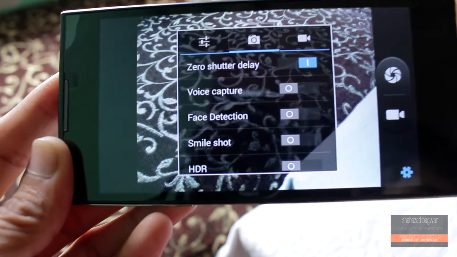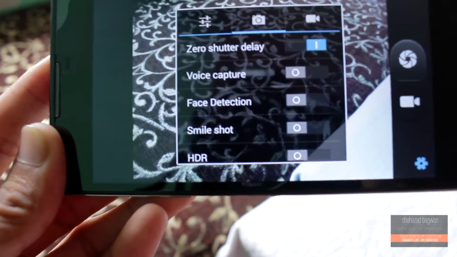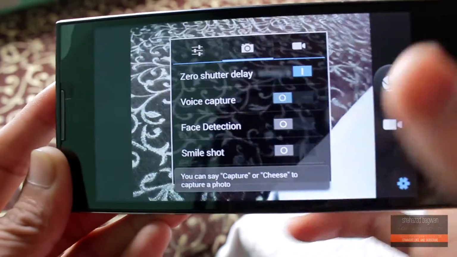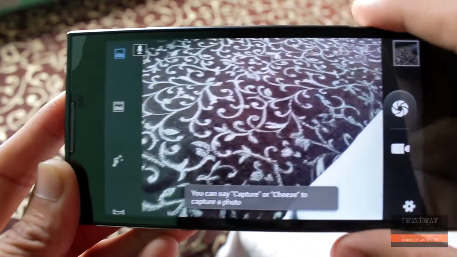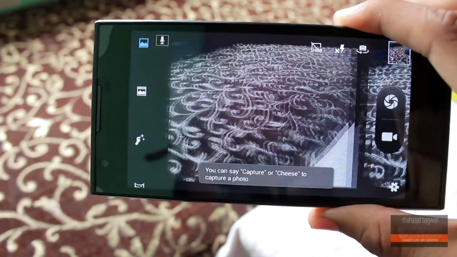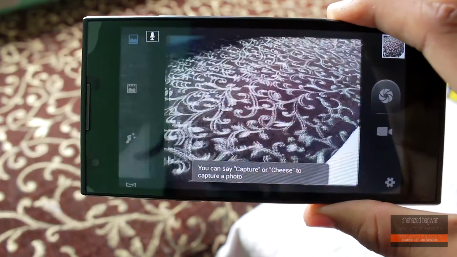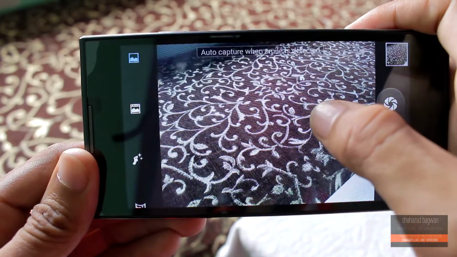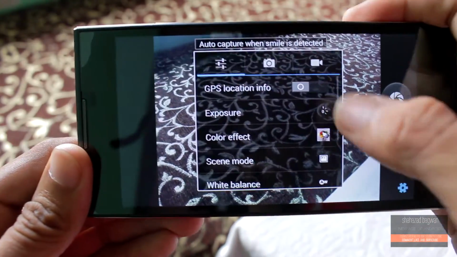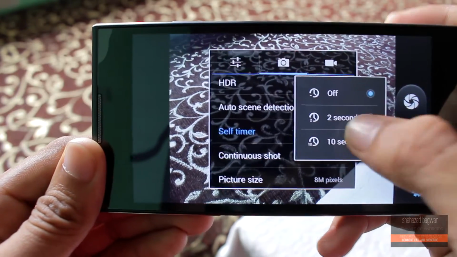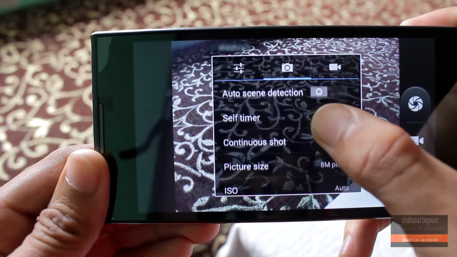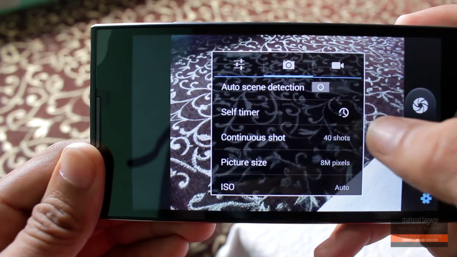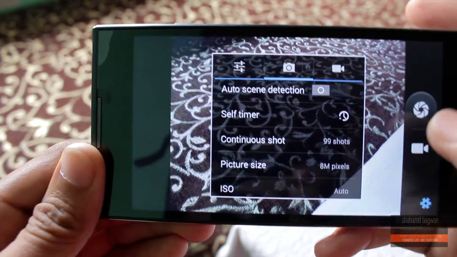In the picture settings tab, you can turn on zero shutter delay and turn on voice capture, which is useful for all the selfie lovers. You can take pictures by just saying cheese. You can turn on face detection and smile shot, which takes a picture when you smile. The inbuilt HDR mode works great, and you can also turn on self timer. And there is a burst mode which can take 40 or 99 shots. Take a look at the shutter speed.